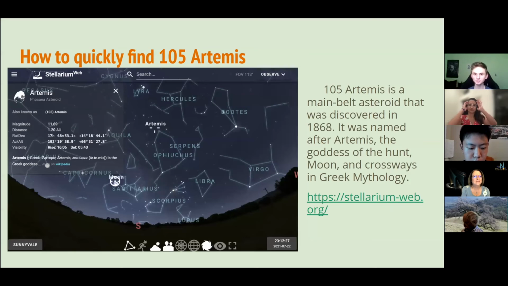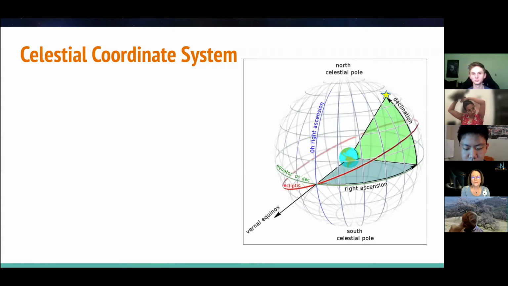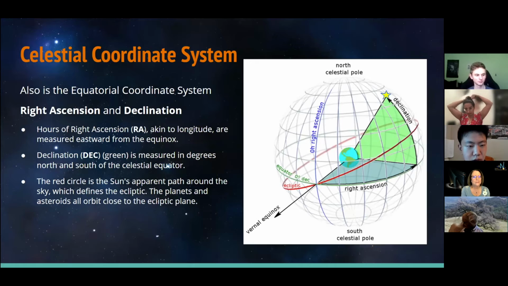In order to find the orbit of the asteroid, we have to use the space coordinate system, also known as the celestial coordinate system. And in this type of coordinates, we have the right ascension, or RA, and the declination, or DEC.